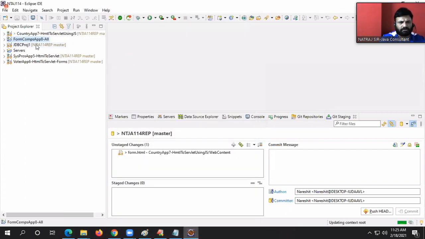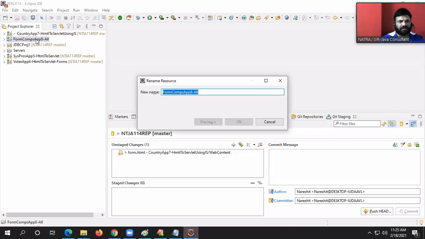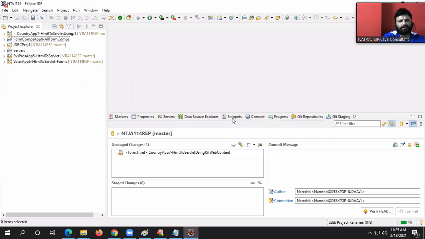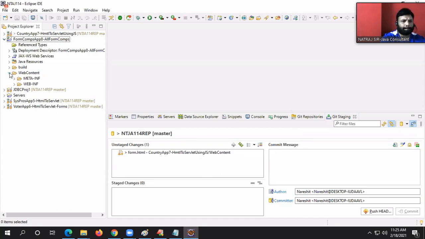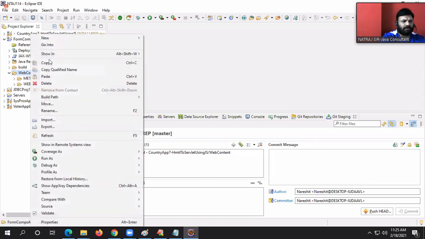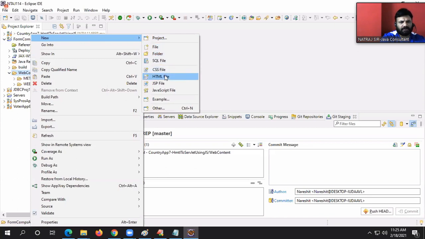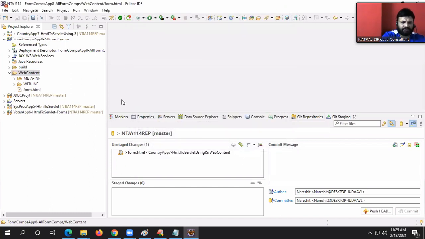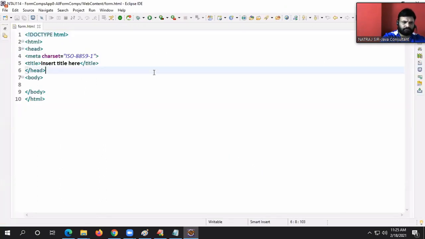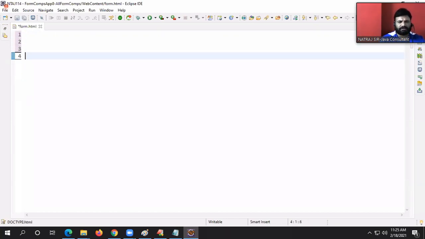Let me rename all form components. Save. Okay. All form components. Right, boss. Right click. Here is my HTML file, guys. Form.html. Finish.